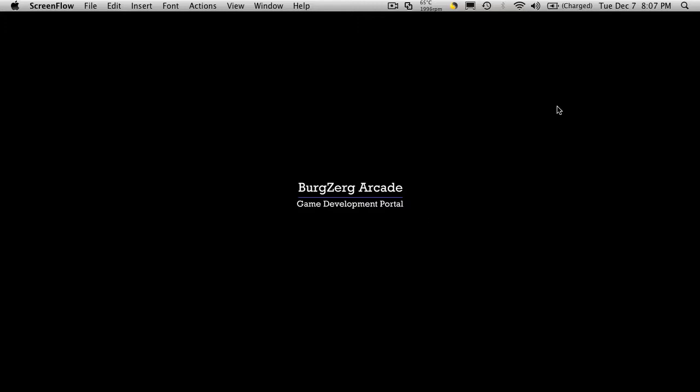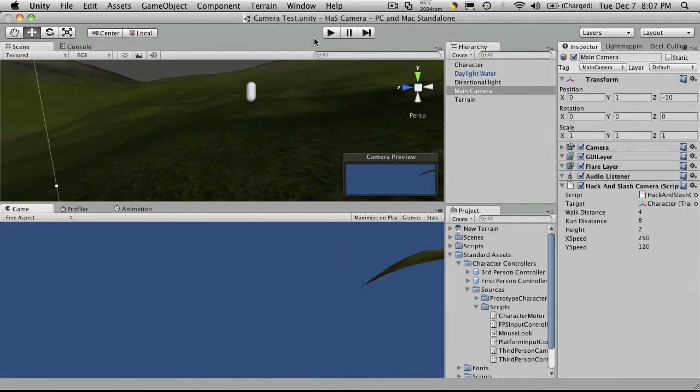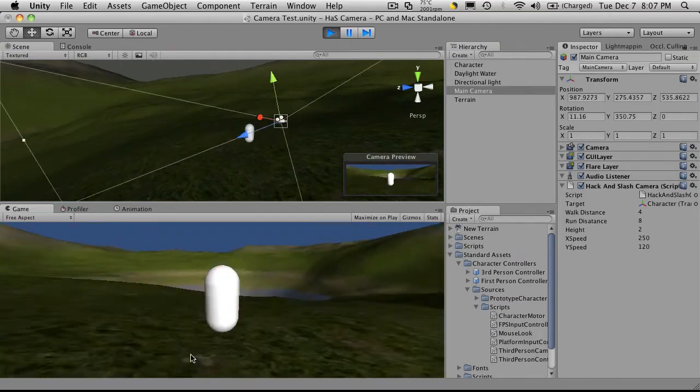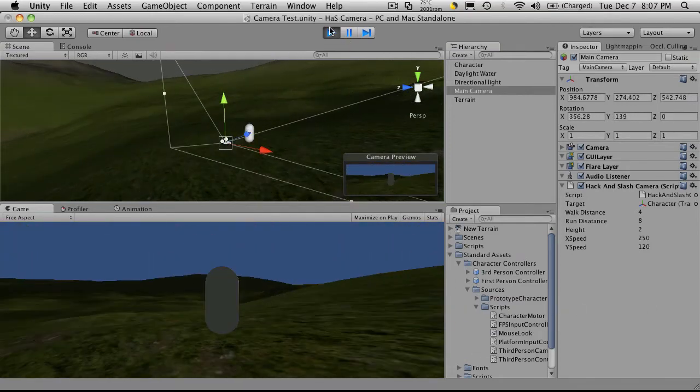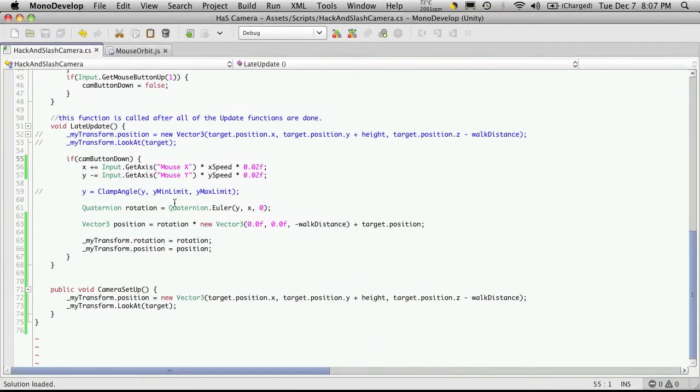So in this tutorial we're going to continue on with our camera controls. So let's go ahead and open up Unity. And where we left off in the last tutorial was we got the camera to automatically go to our player when it starts, but it's not updating every frame unless we're holding down the right mouse button. So that's a pretty simple fix. Let's just go into MonoDevelop and we'll do that now.